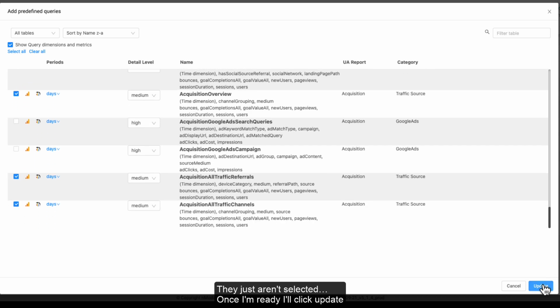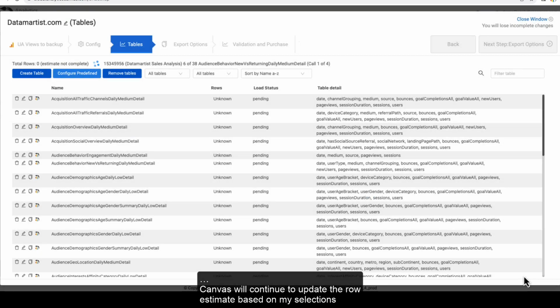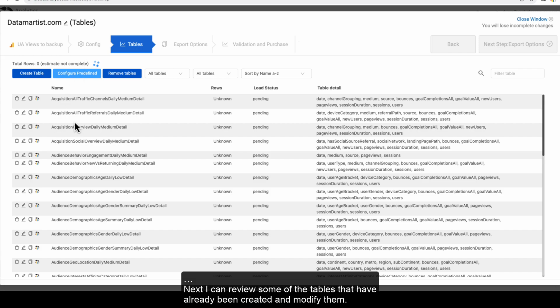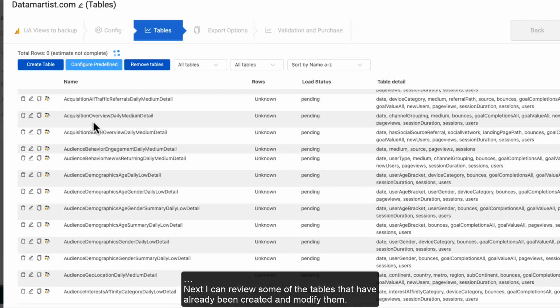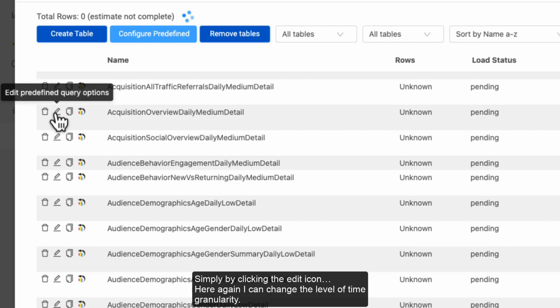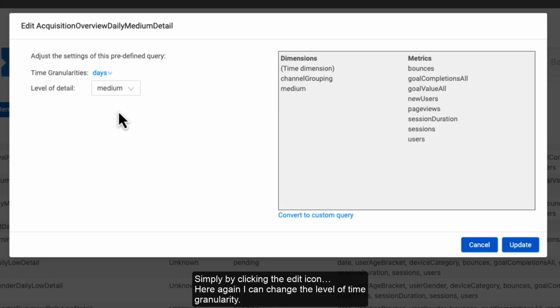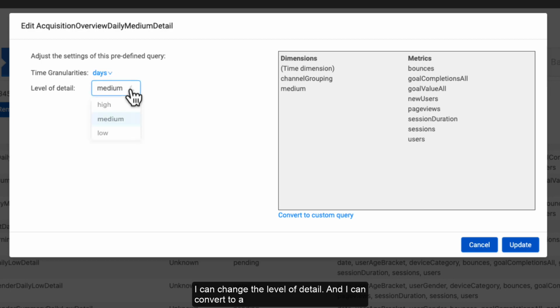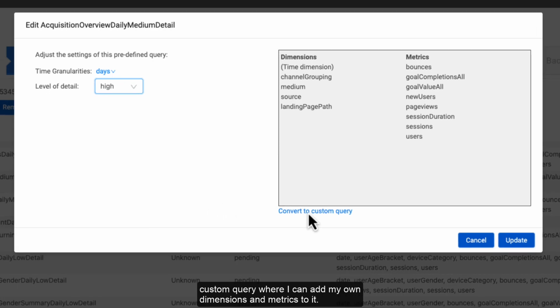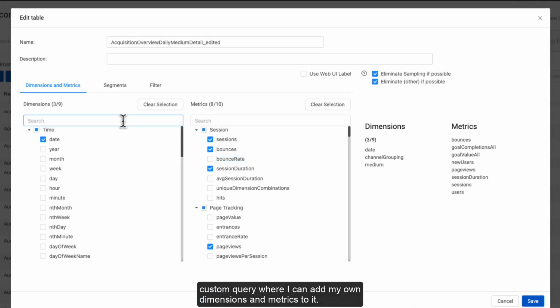Once I'm ready, I'll click Update. Canvas will continue to update the row estimate based on my selections. Next, I can review some of the tables that have already been created and modify them, simply by clicking the Edit icon. Here again, I can change the level of time granularity, I can change the level of detail, and I can convert this to a custom query, where I can add my own dimensions and metrics to it.